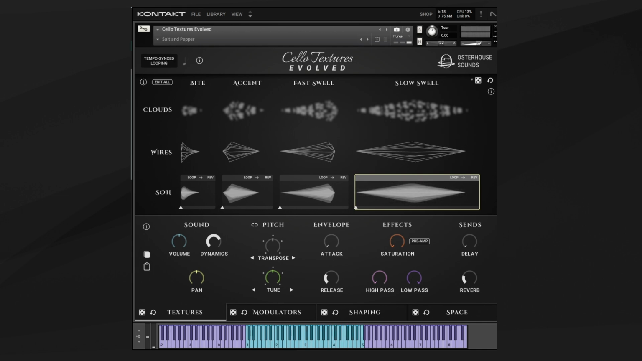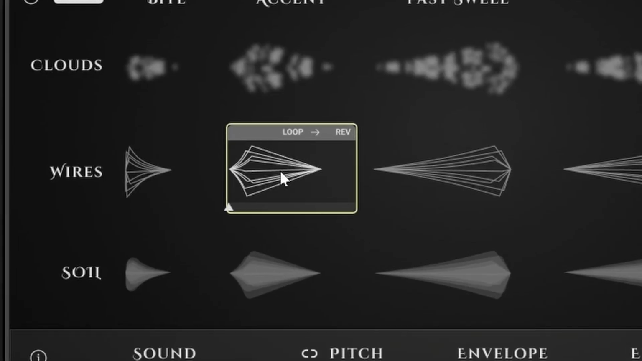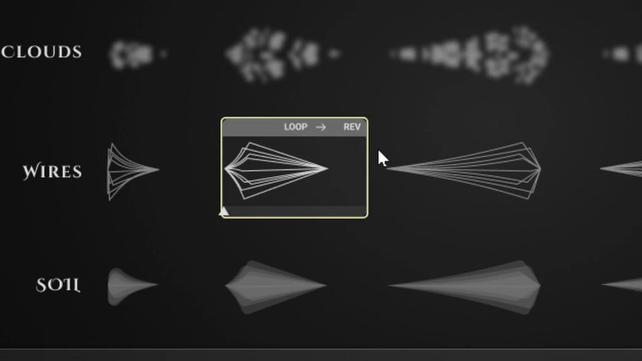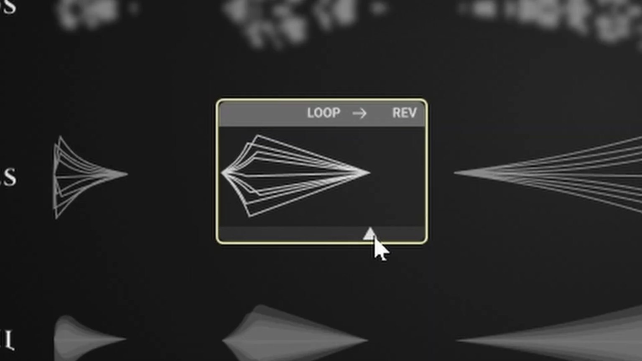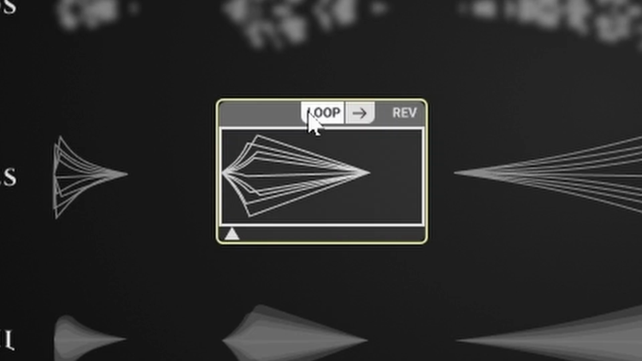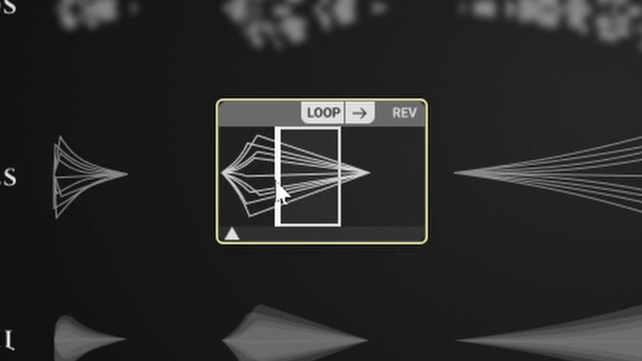As you've seen so far, once a texture is turned on, it's surrounded by a frame with more options, kind of like a clip in Ableton or Logic. You can click or drag along the bottom to set the sample start, reverse the samples, or turn on the loop. Once the loop is turned on, you can drag on these handles to set the loop's start and end. You can also make it do a back and forth loop.